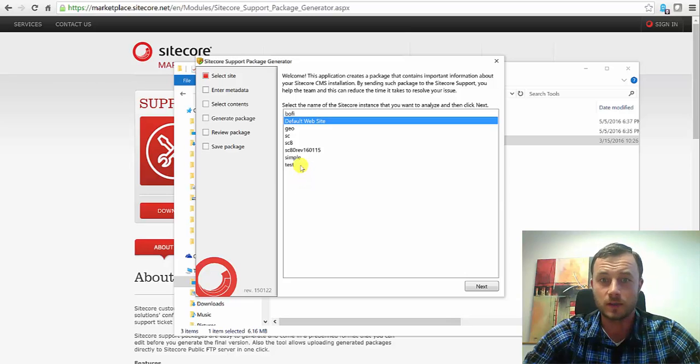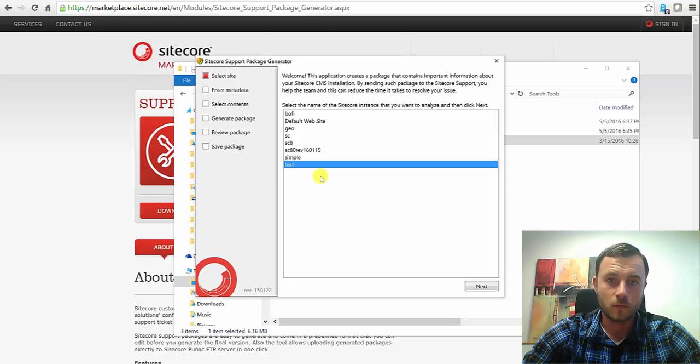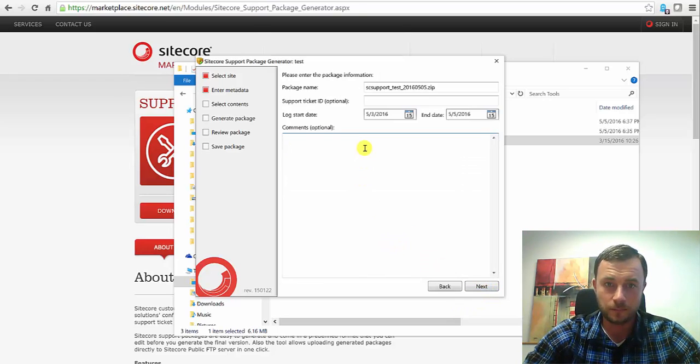As you can see, the default website is present here. So these are website instances exposed through IIS. Select the Sitecore instance you'd like to create the package for. On the next screen, you can change the package name if you'd like. I usually leave it as is. If you had already created the support ticket, you can add the support ticket ID here.